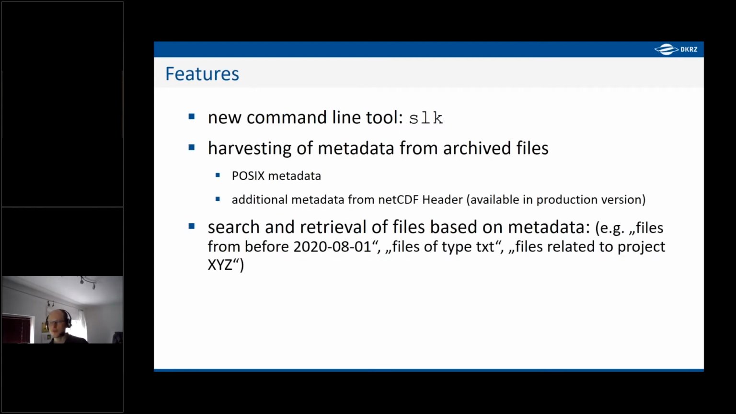It has certain features which I like very much. It harvests metadata of certain file formats and stores them in a metadata base. First, it stores the normal POSIX metadata, and then it also stores additional metadata from netCDF headers, mainly global attributes, but also some information from variables. Metadata will also be harvested from other file formats like audio files and documents, as I will say later.